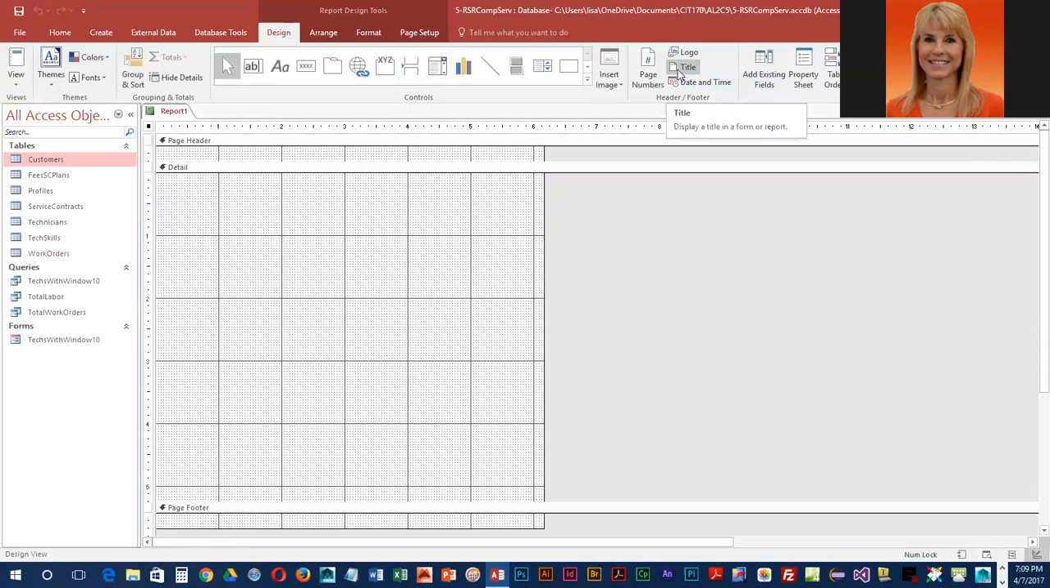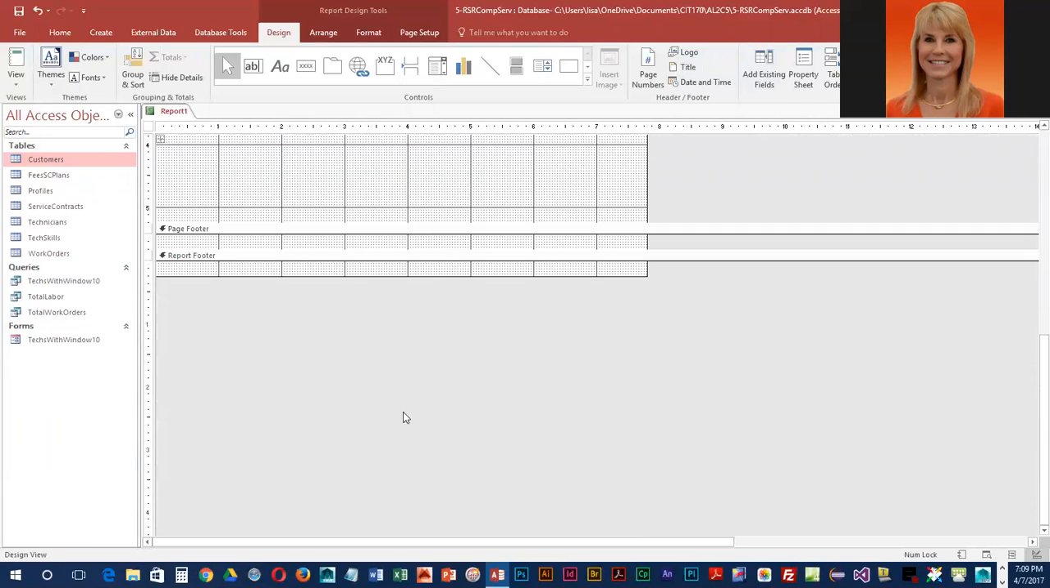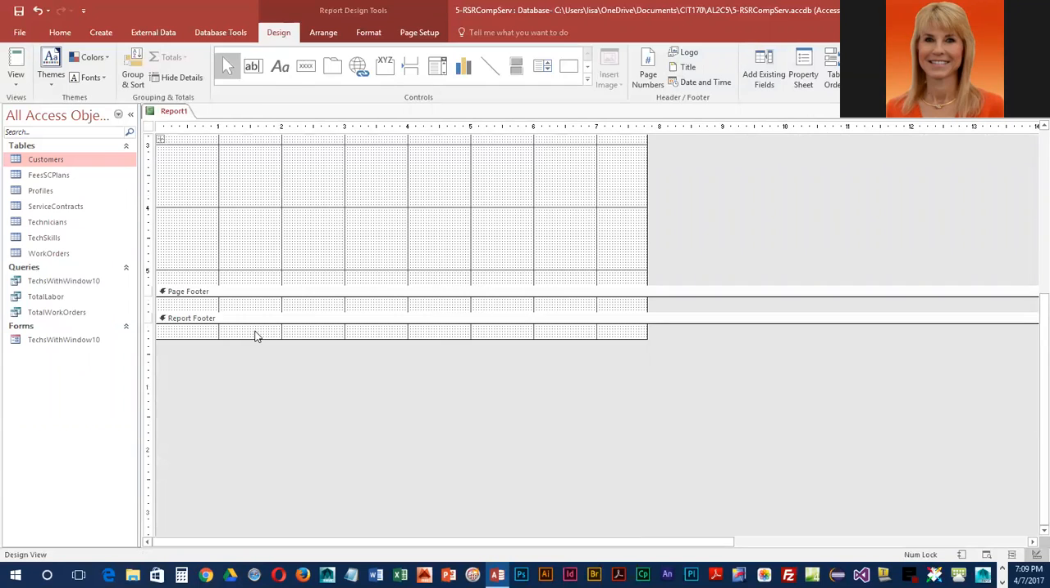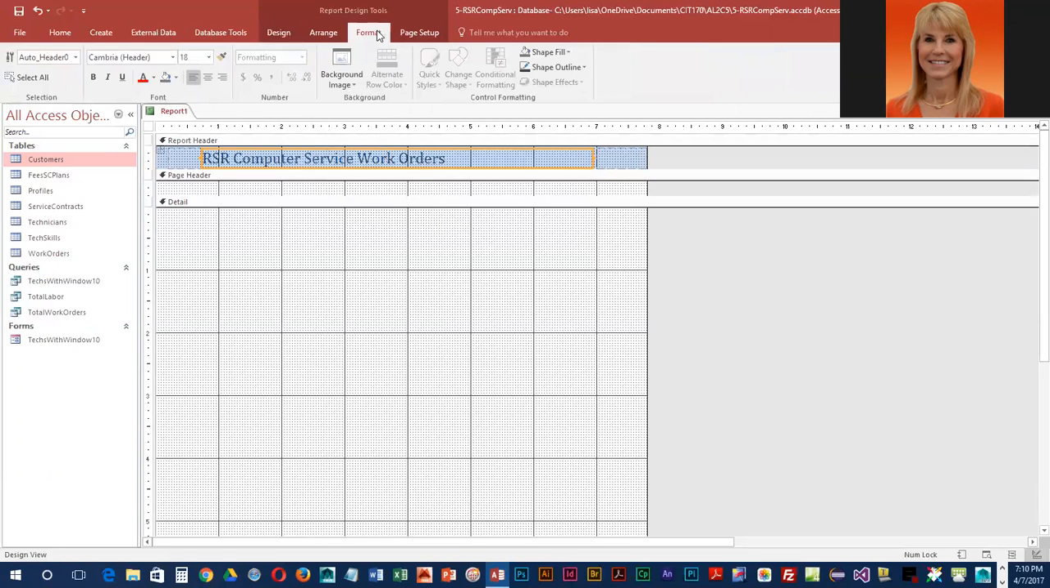So we're just going to click on the title button, and you will notice that it automatically created a report header section. And if we scroll down, we also have a report footer section. And for the title, we're going to key in RSR, Computer Service Work Orders. And then we're going to press Enter. And they would like this centered. So we're going to go into Format and Center Align.